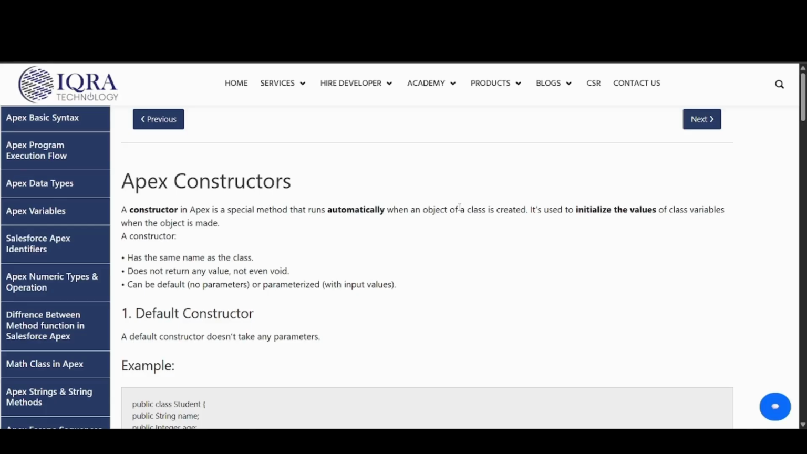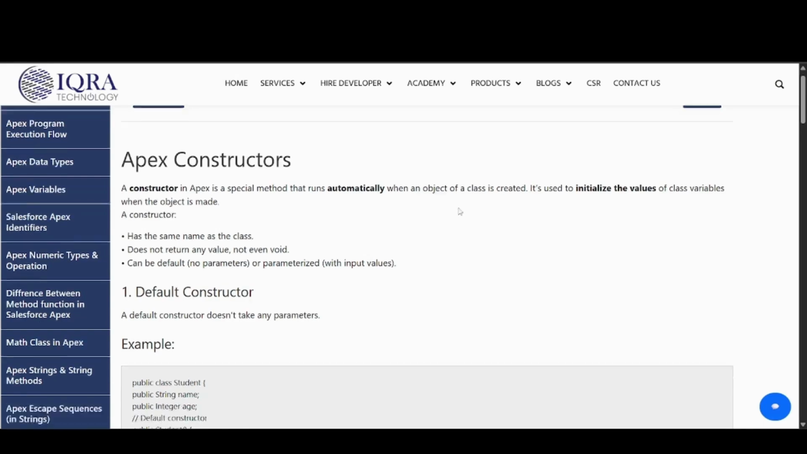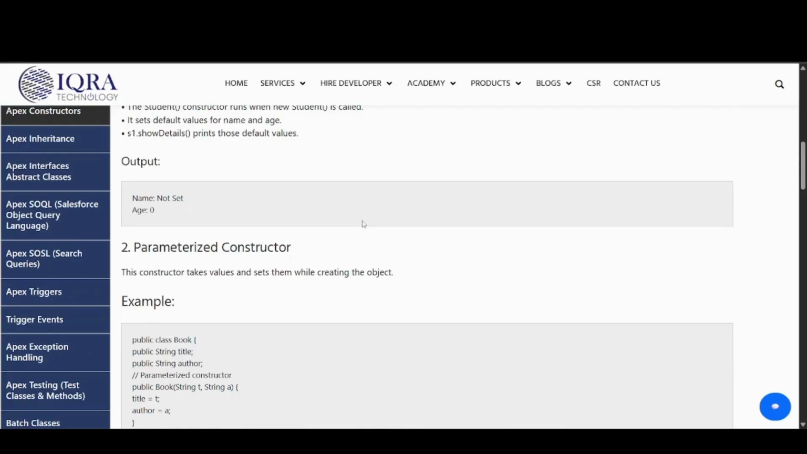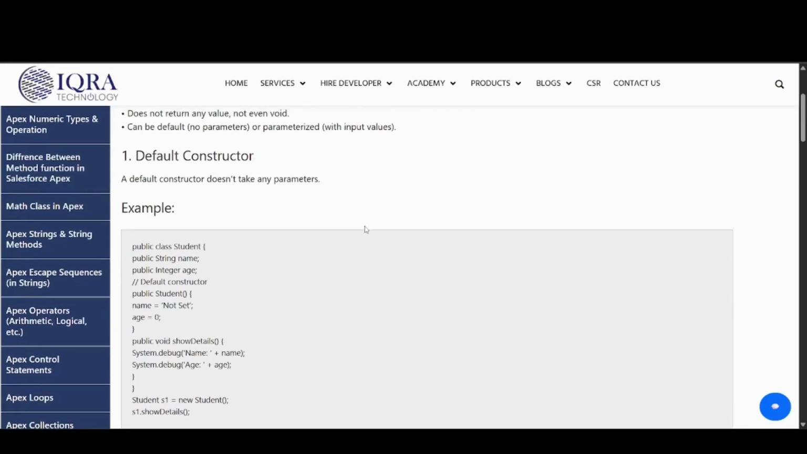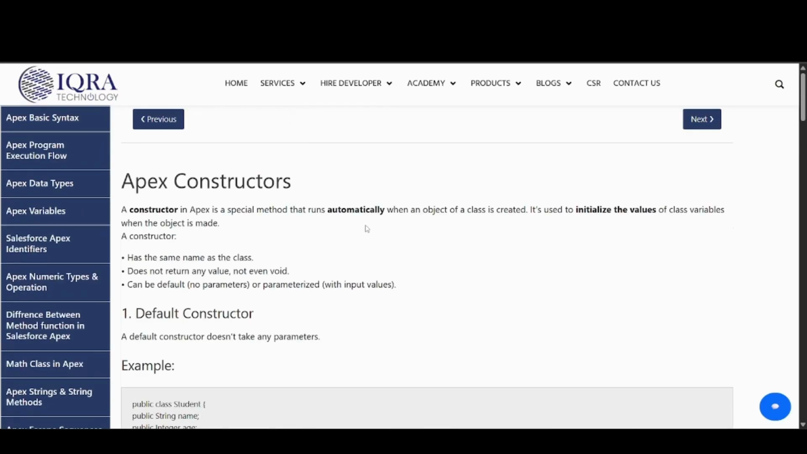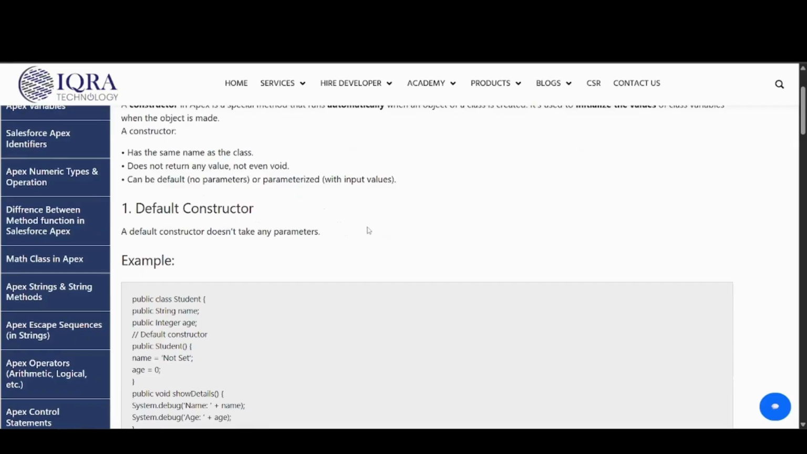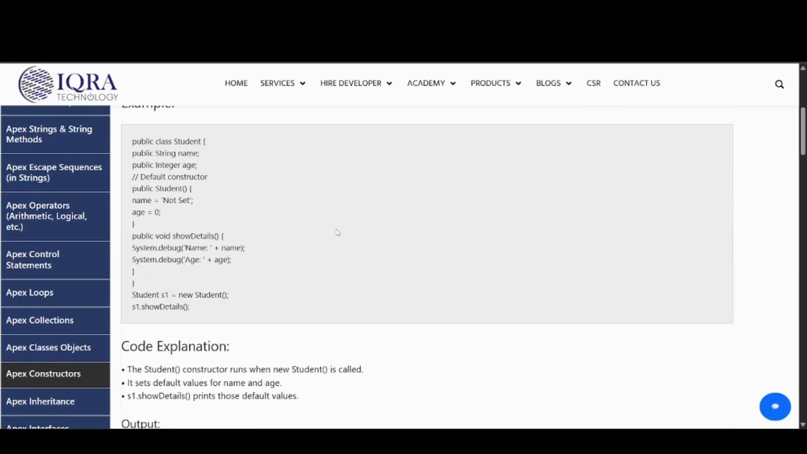There are two types of constructors in Apex. One is the default constructor and the other is the parameterized constructor. Let's understand this with some simple code examples. Let's begin with the default constructor example.